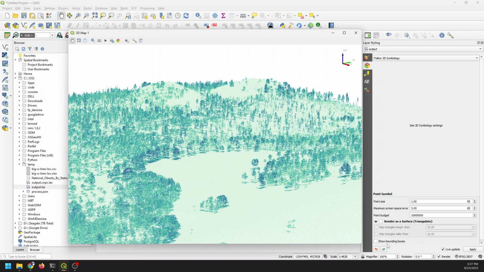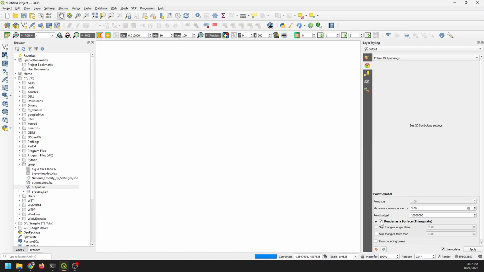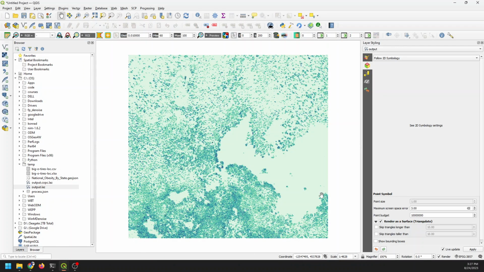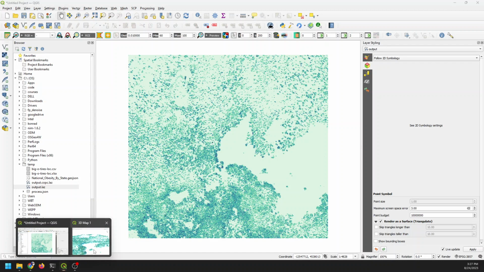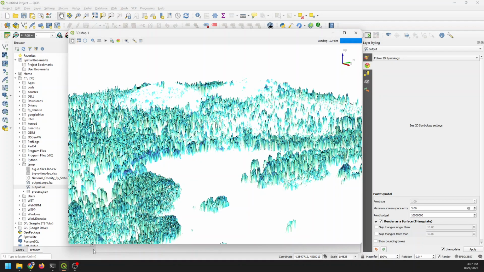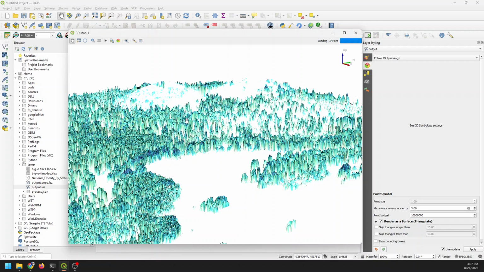Now, one thing I haven't tried yet that we're going to try here, because, hey, if we're not breaking stuff, we're not learning. Let's go ahead and try to render this as a surface and see what that looks like. So I'm going to click Render as a Surface. I'm going to pull that 3D view back up. Oh, and that looks kind of cool. This is probably something you want to maybe do more with ground points than with trees. But you know what we can do? Let's go ahead and give this a try.